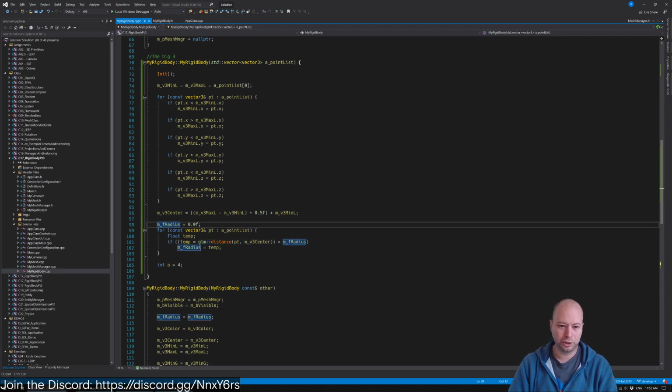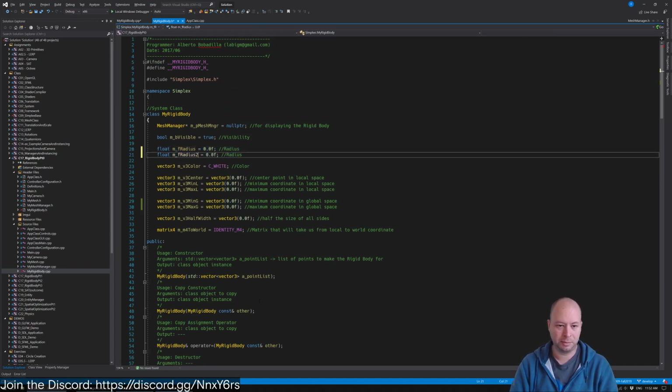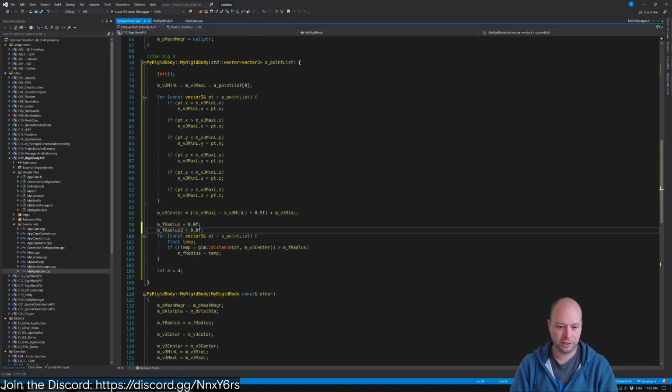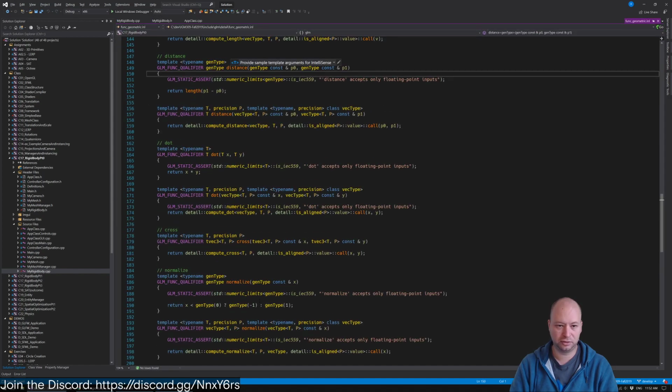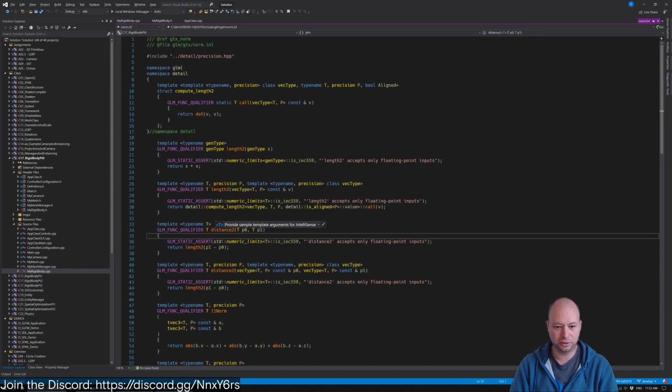One way is, we're going to create a second value here. We're going to call it mfradius2, and mfradius2 is going to be the squared radius. And what we're going to do is use a different function called distance2. The difference between distance2 and distance is that it doesn't do the square root.